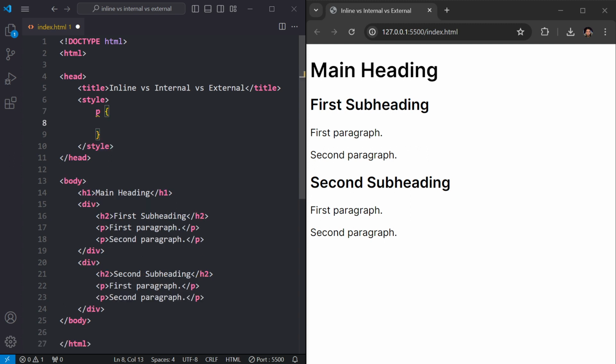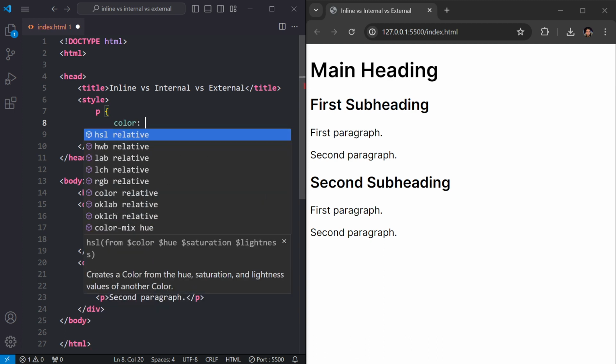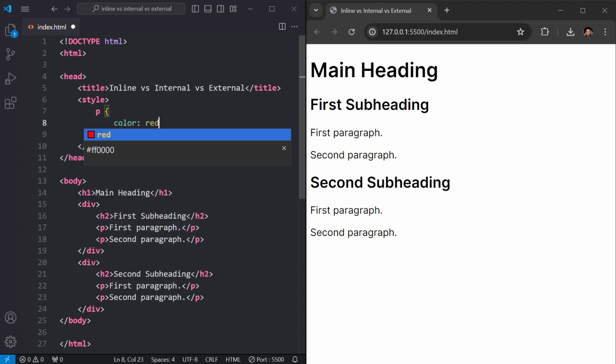And the syntax is similar to before. First, you write a property name, like color, then a colon, followed by the value, and let's go for red, and you end it with a semicolon. And you can see that all the paragraphs are red now. So internal styling is definitely better than inline styling because we can target multiple elements at once using selectors, which means we can define the styles once and it will apply to all the elements with the same tag name, like all the paragraphs in this case.